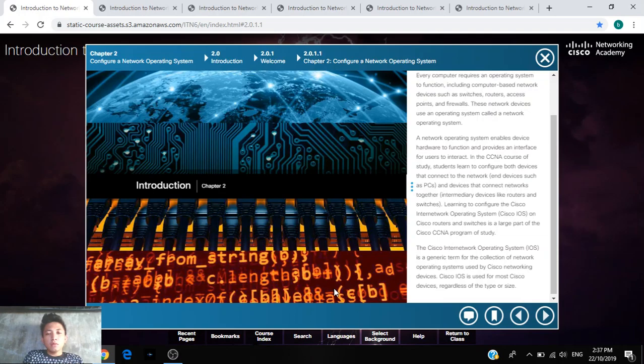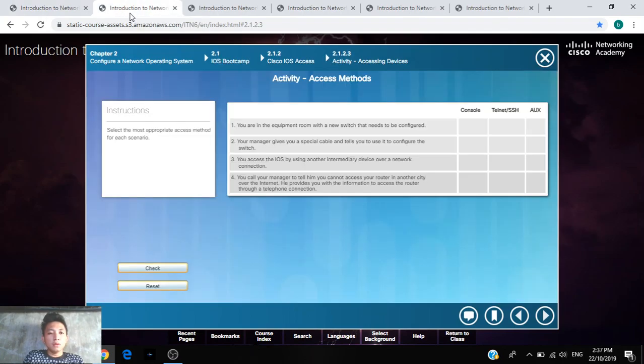Now that we are done reading the introduction about Chapter 2, we are proceeding to the first activity on this chapter, and that will be the access method. Here is the instruction for this activity. Let's read this: select the most appropriate access method for each scenario. We have four scenarios on this activity. The first scenario: you are in the equipment room with the new switch that needs to be configured.